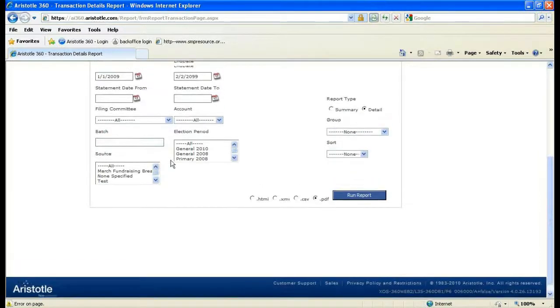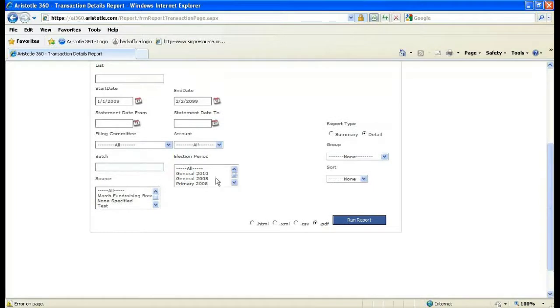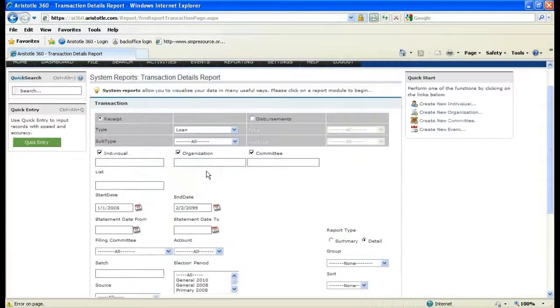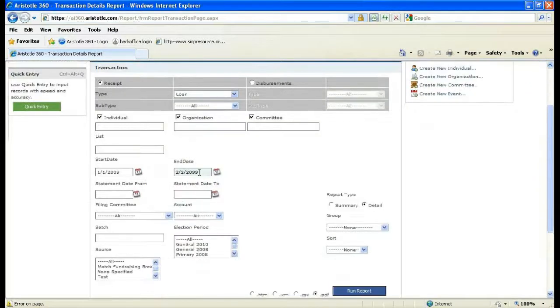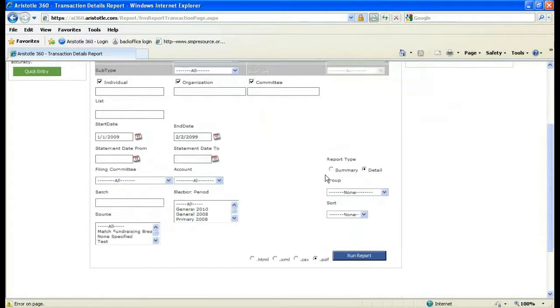Some other options available. You can select to report a particular batch or a particular election period. And you can also choose from a particular source. Once you've chosen the selection criteria to choose what will be exported, you can choose the report criteria to choose how it will be exported. There are two different major report types. The first is a detailed report, and this is selected by default.